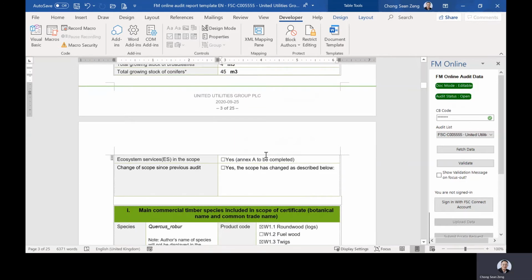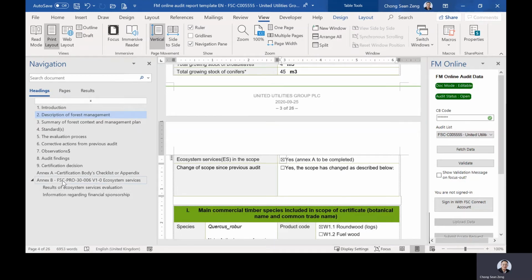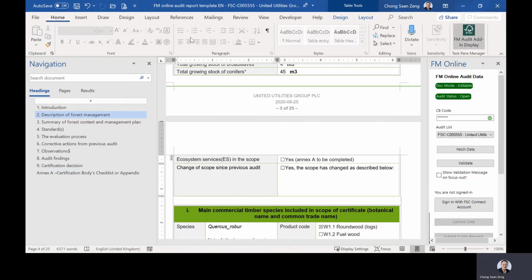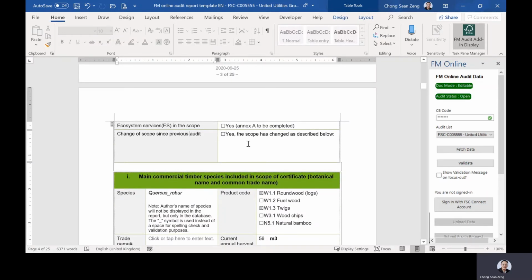And I want to show you the ecosystem service. There's a checkbox, and when you have ecosystem service in your scope and you have checked this one, then you have to fill in the Annex B. By default, Annex B is hidden. So when you don't have that, uncheck it, and you can see Annex B disappeared immediately. So there is certain logic behind that. And this also works for the change of scope. When you check this box, the scope will be updated, especially the FMU and MU part, because not every evaluation, the FMU and MU information of the certificate holder will change.